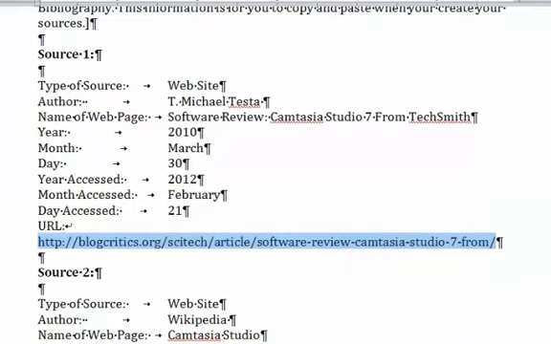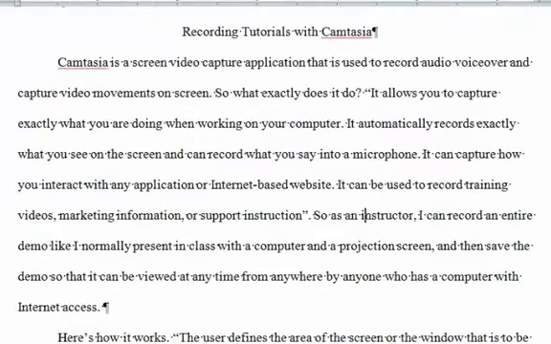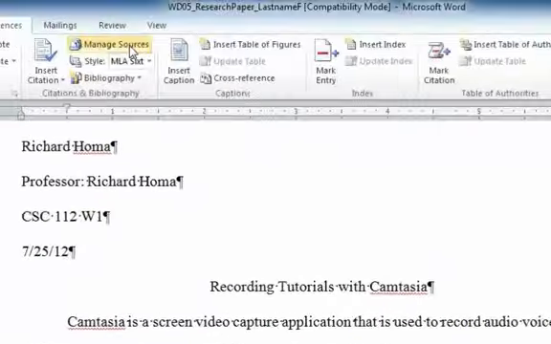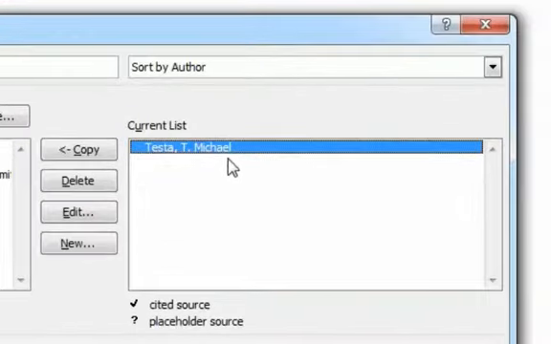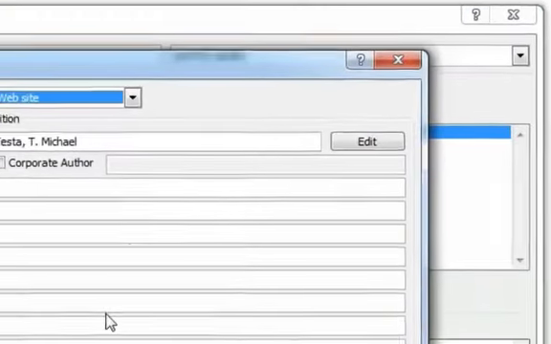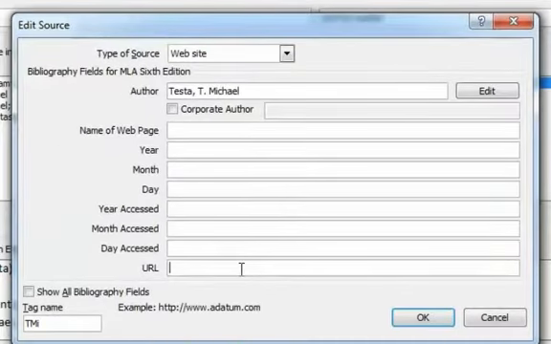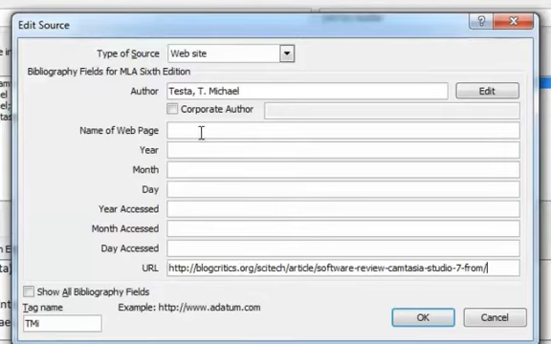and then I could go back to my other document and go to Manage Sources, and there's the one I started. So here I'm worried about the current list, not this master list, the current list. And then I'll just hit Edit, and now I could go down here, and this is the URL, which is the address of the website. So I'm going to paste that in there, and there's my URL. Okay, name of web page, things like that.